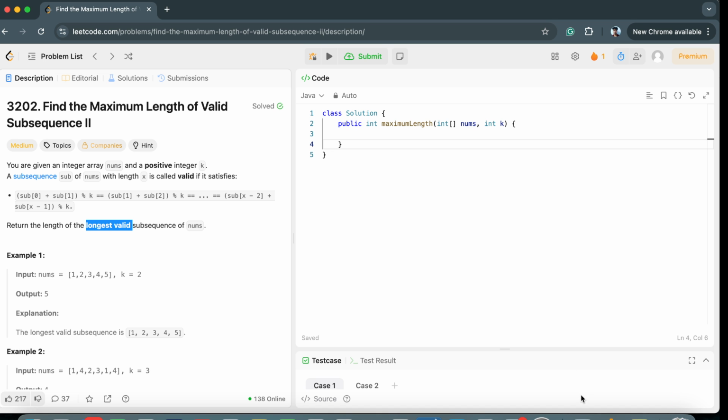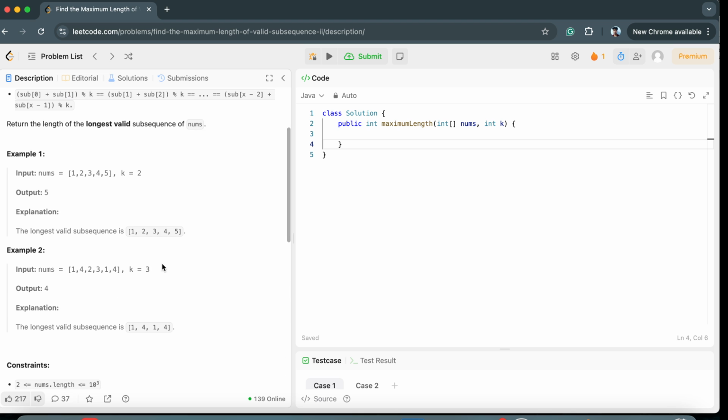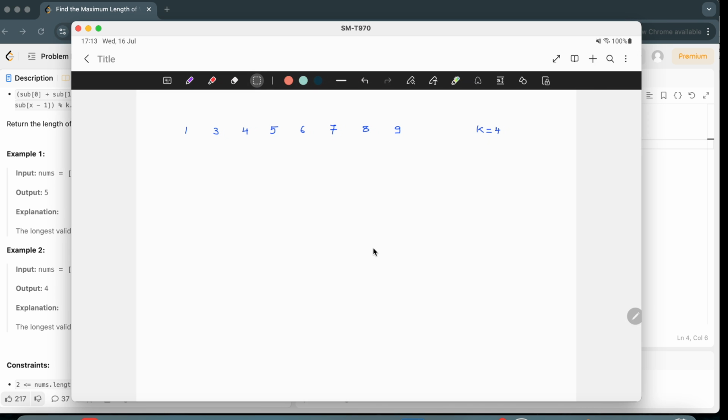Considering all these things, let us look at the constraints as well and see what values are being given to us. Here in the constraints, the nums length is 10 to the power of 3 and the k value is also 10 to the power of 3. When we try to generate the answer in n square, n cross n, it is 10 to the power of 6, or even n cross k is 10 to the power of 6. So it is completely valid to write the code in n square. We do not have any constraint over there, so the expected complexity is valid if we write the code in n square.